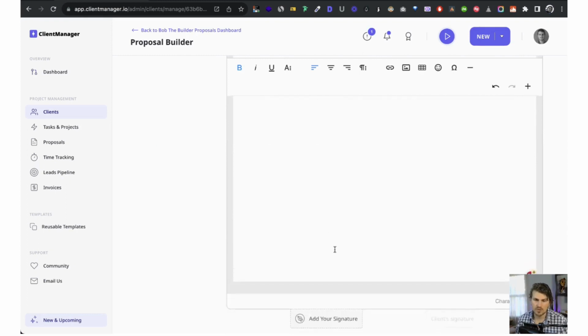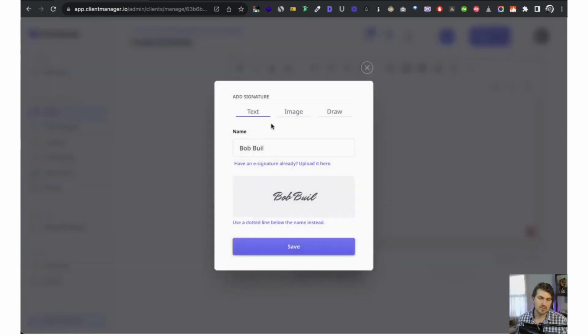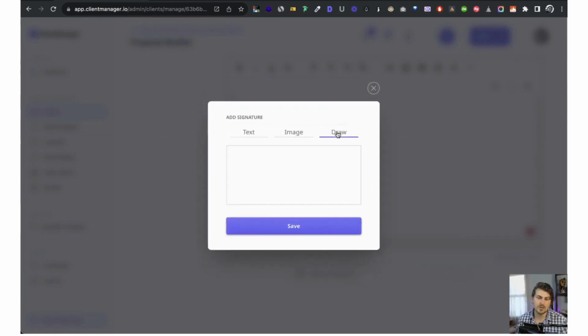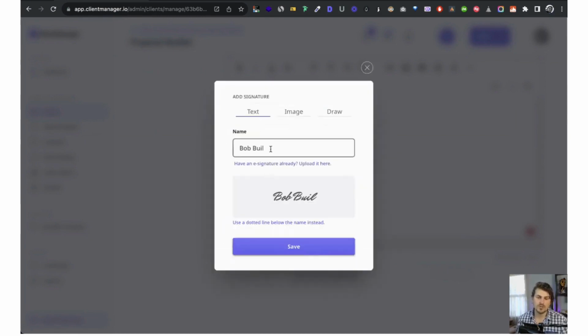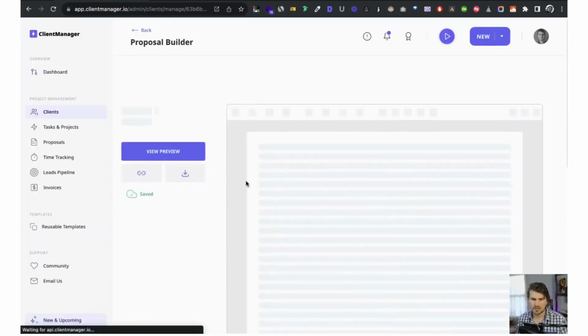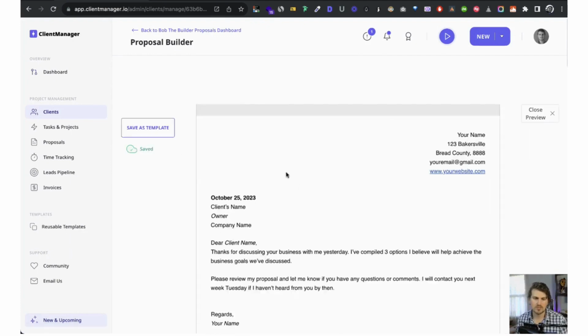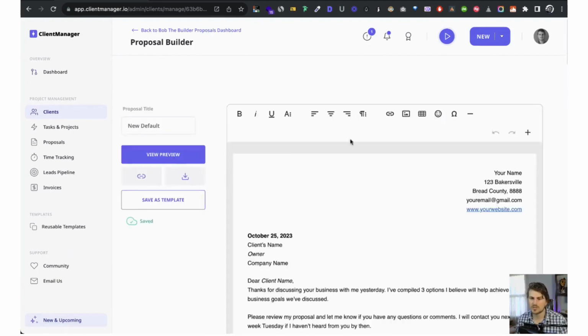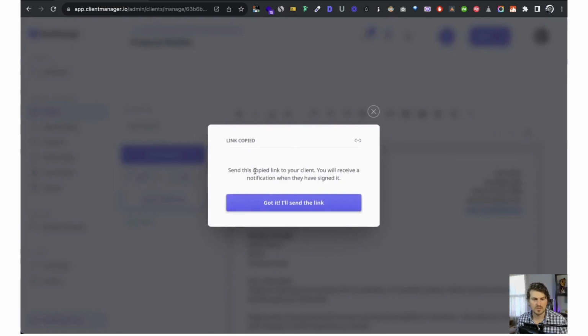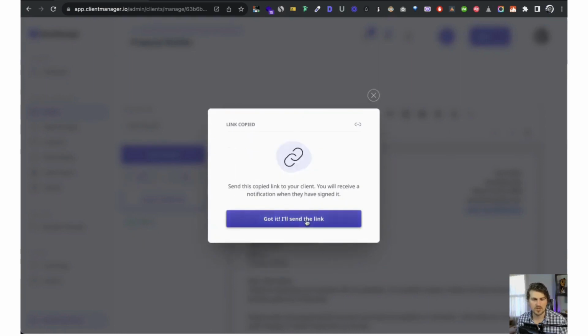So we go to the bottom and we want to add our signature. And what's cool about ClientManager is we've got text, image, and draw. So image, we want to upload a signature, or we want to draw. So let's just say I want to just type it for now. Okay, and then I'll just reload. And then what we do, we want to view the preview, check it out, close, and then we copy this, take the URL, and then we send it to the client. And I'm going to show you how that looks shortly.